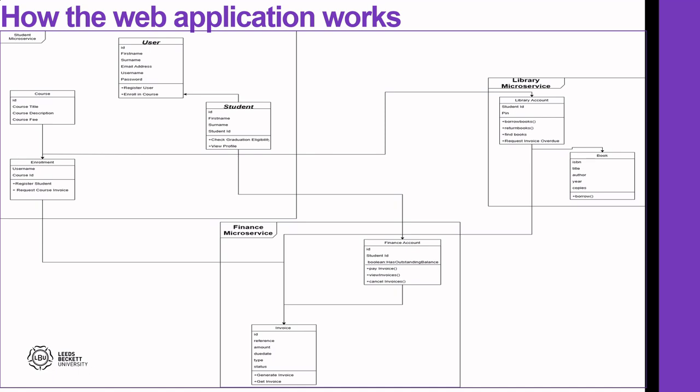As you can see, there's a relationship between each of the microservices in such a way that you'll be able to understand how the whole application works. A user is a human actor in the system that is able to interact with the student portal, which is the front end of the application. They are able to move around and look at the books and the courses available. They are able to enroll in a course and update their profile.